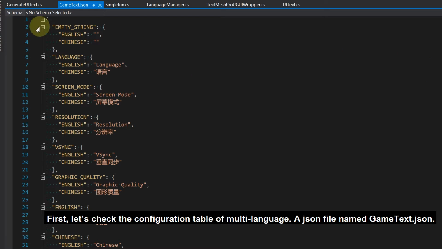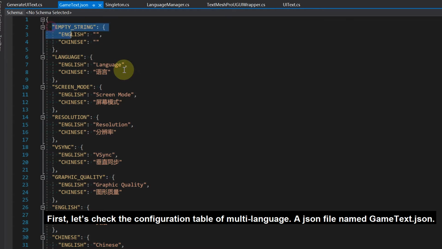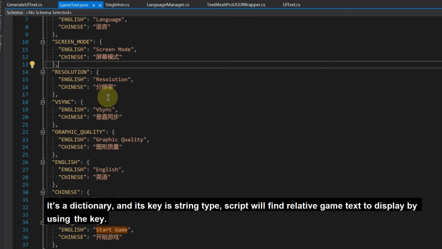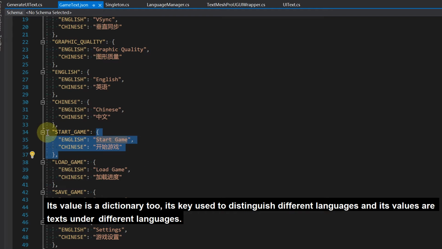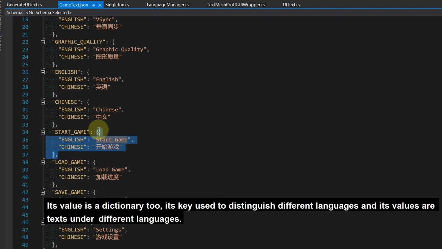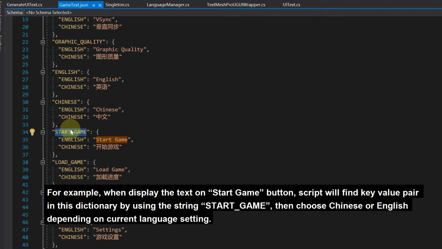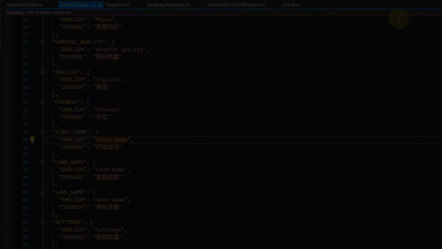First, let's check the configuration table of multi-language, a JSON file named GameTextJSON. It's a dictionary and its key is string type. The script will find the relevant game text to display by using the key. Its value is a dictionary too: its key is used to distinguish different languages, and its values are the texts under different languages. For example, when displaying the text on the start game button, the script will find a key-value pair in this dictionary by using the string start game, then choose Chinese or English depending on the current language setting.